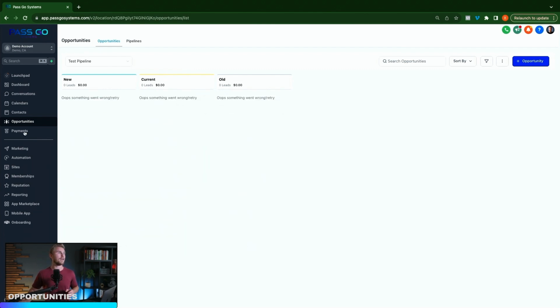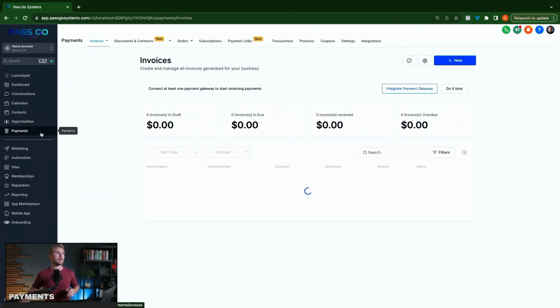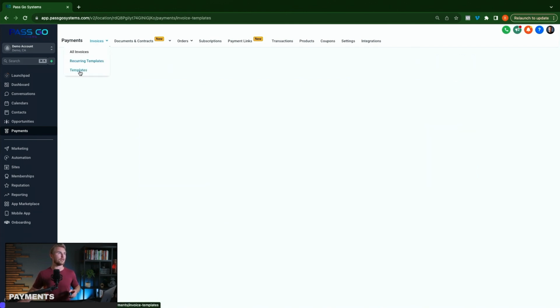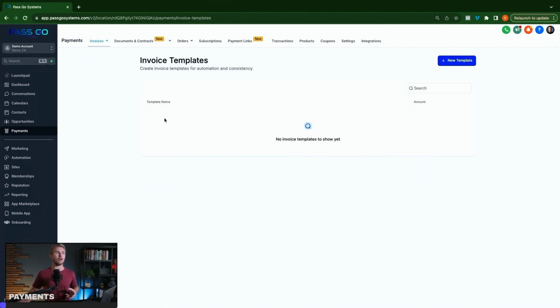And then if we go into the payments tab, we've seen payments a few times, and so we've got invoices and recurring templates. So it looks like I can create invoices, and if I'm sending recurring templates over and over, then I can create recurring templates. So I would come in here and just look at all of that, and then I could also just create normal templates that aren't recurring. So it looks like I can create different templates for if it's going to be going out monthly or on a recurring basis, or I can just create normal templates.